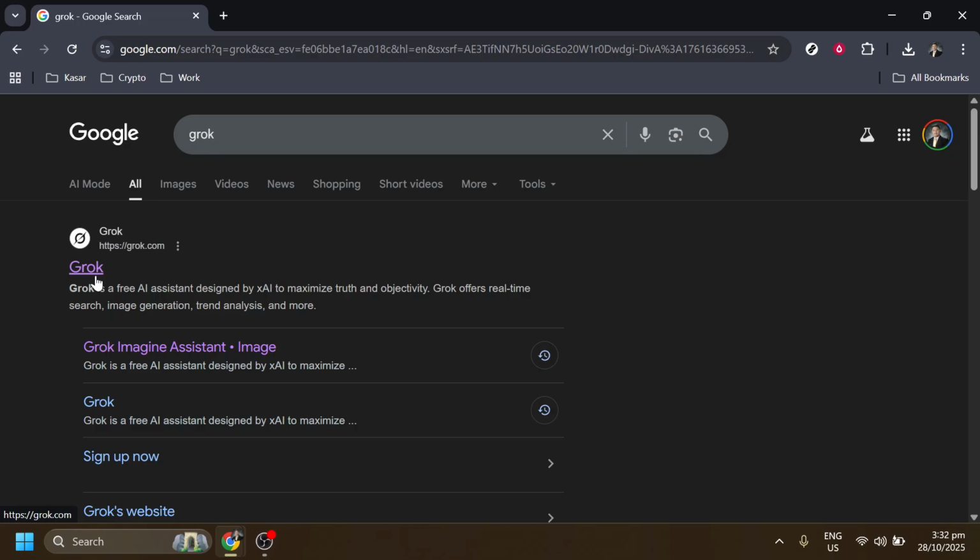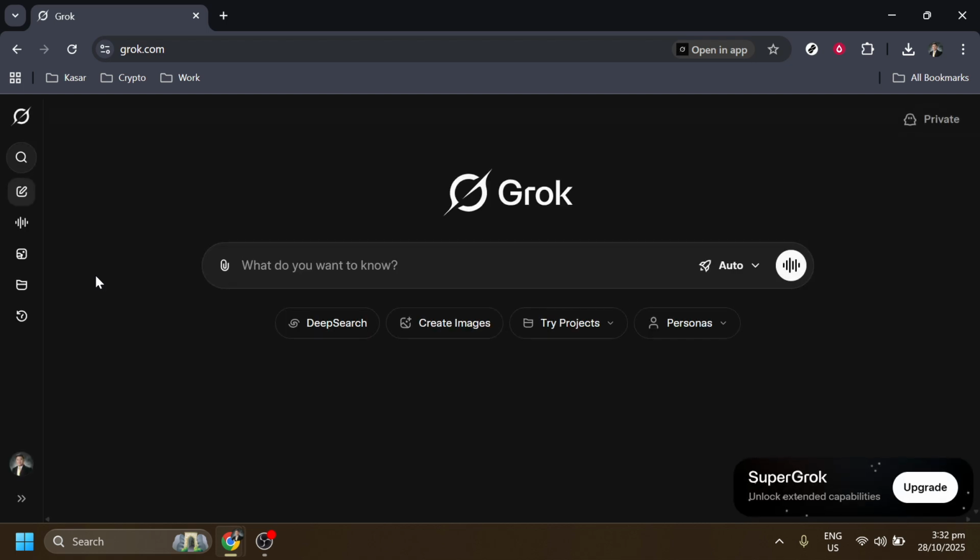and avoid any imitations. After typing Grok in the search bar, you should see a list of search results. Look for the one that clearly indicates it's the official website for Grok and click on it. This will direct you to the app's homepage, where the magic truly begins. With the Grok website in front of you, it's time to let your imagination take flight.